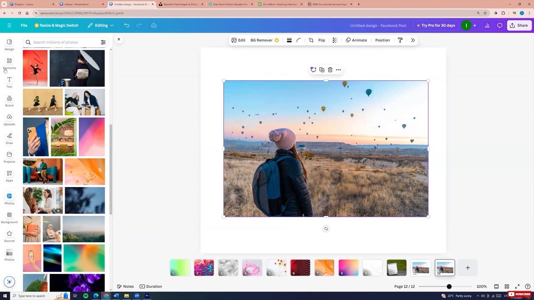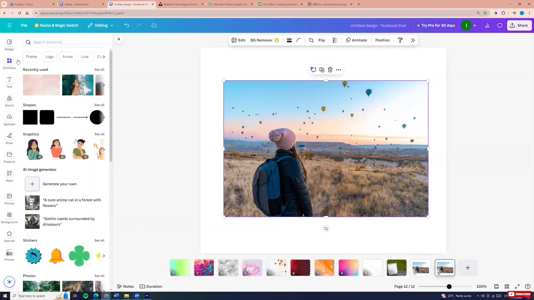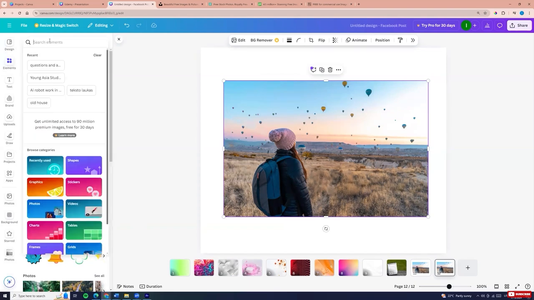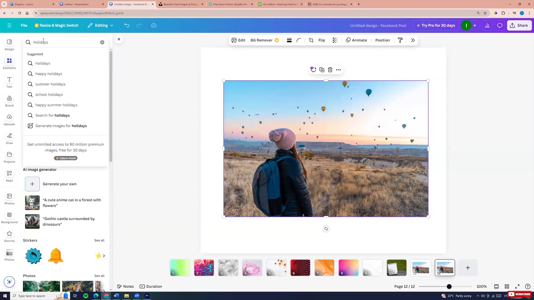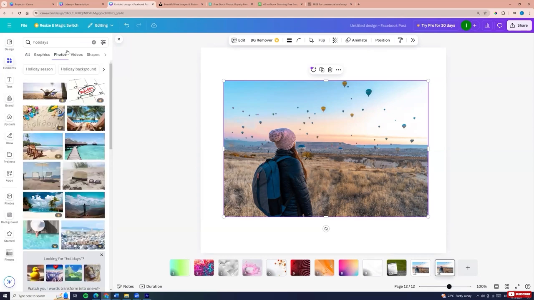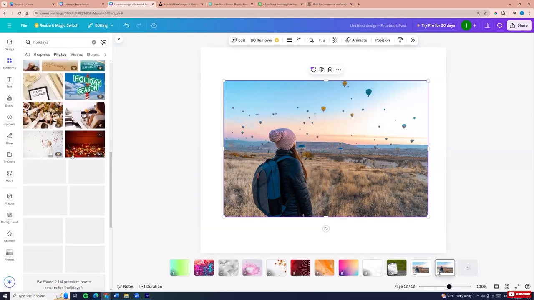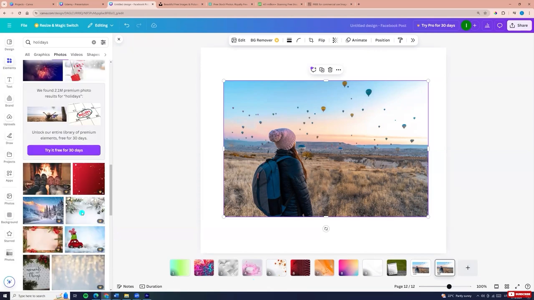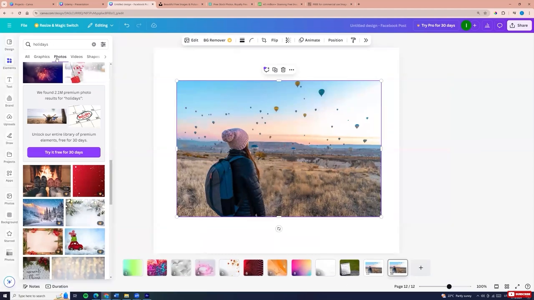Next, we can search photos in the elements. On the left side menu, we see elements, and here we can enter the keyword. For example, I'm entering holidays, and we need to choose photos. I'm choosing photos and we see a lot of photos. So that is the second way, when we find photos in the elements and photos.